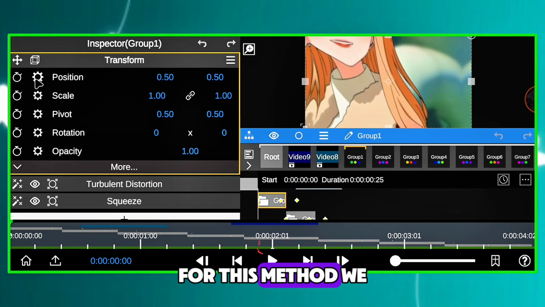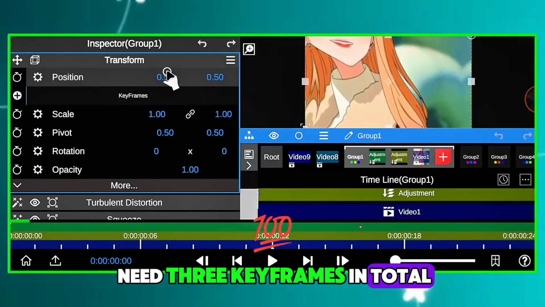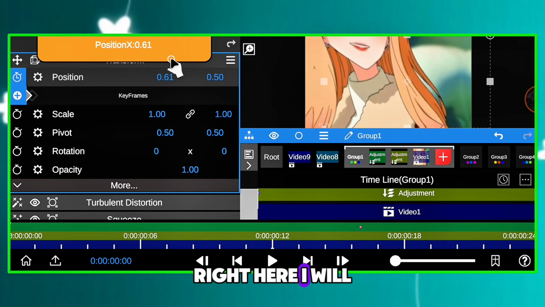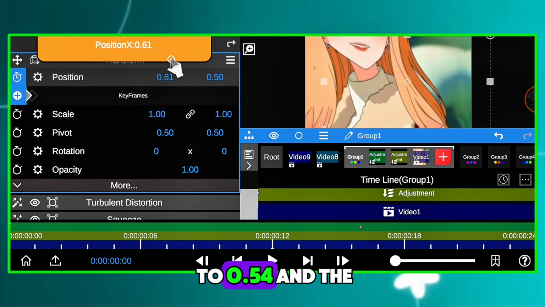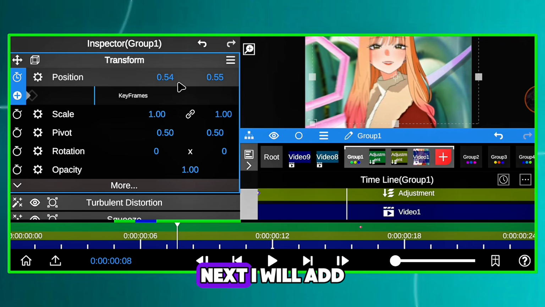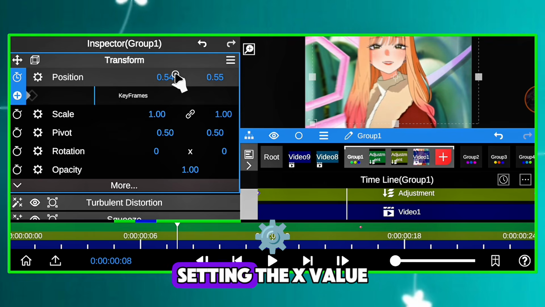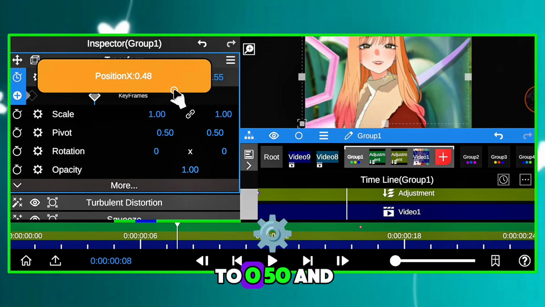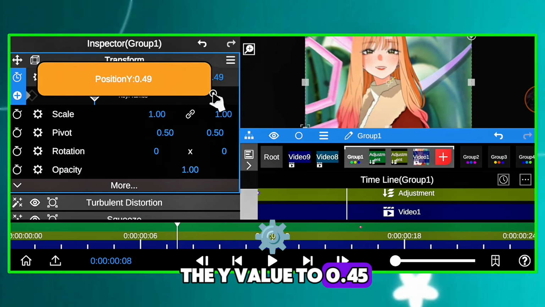For this method, we need 3 keyframes in total. First, I will add a keyframe right here. I will set the X value to 0.54 and the Y value to 0.55. Next, I will add the second keyframe, setting the X value to 0.50 and the Y value to 0.45.